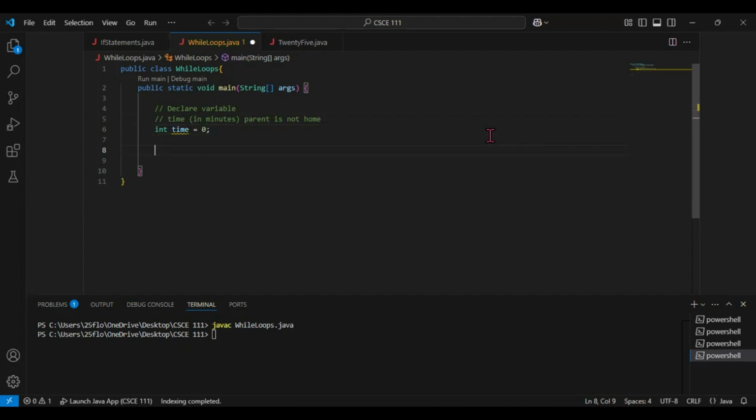And then to make the actual while loop, we're just going to have the word while and then have parentheses. Now our condition is going to be in this parentheses. And then after that, you just put a swirly bracket, and then the action taking place is going to be in the swirly brackets. So our condition is going to be while time is not 0. Because when time is 0, that is when the parents are home.